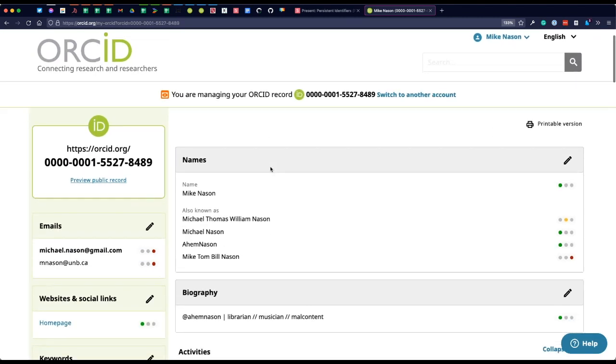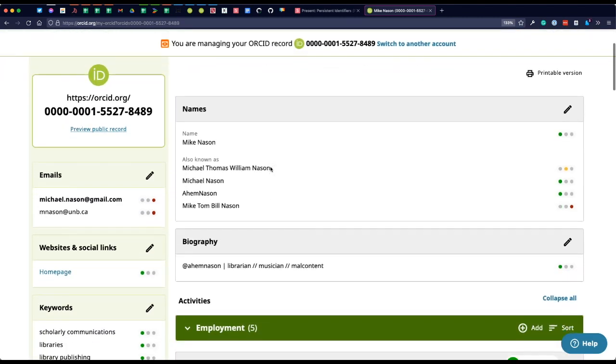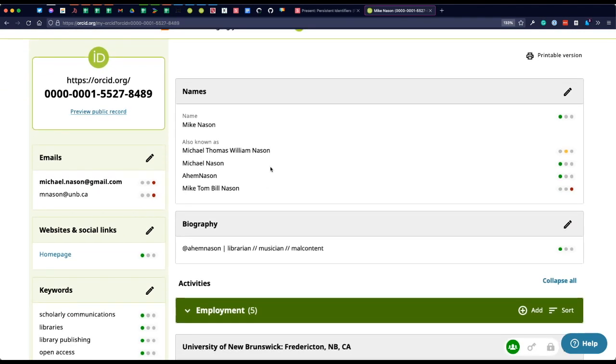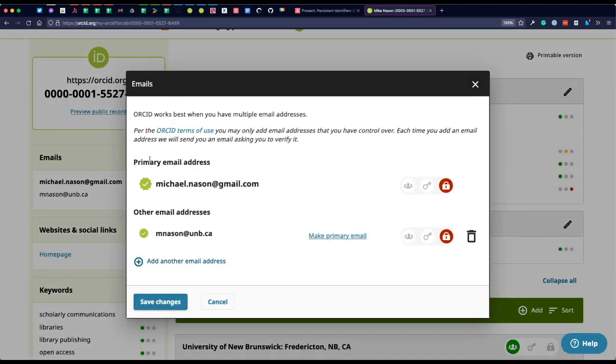My Orchid record is trash. I don't publish, so a lot of this is just examples, but you can see the kind of stuff that exists here. So at the top, I can view my own public record to make sure I can see what people have access to at any point. I can see here in emails, I can list whether or not my emails are available. There are these three little dots here, and if I click on the little pencil, I can change access.